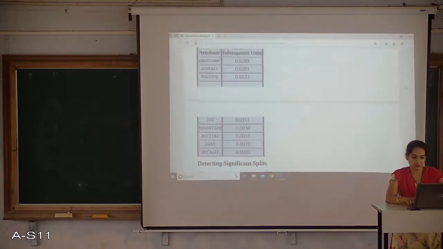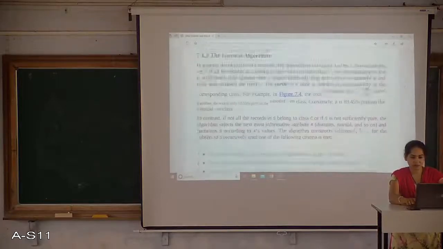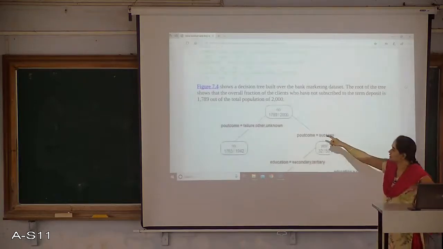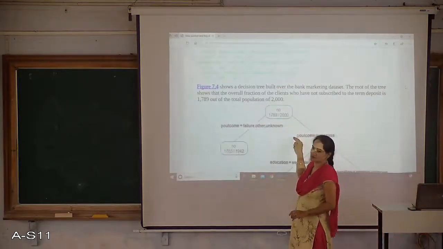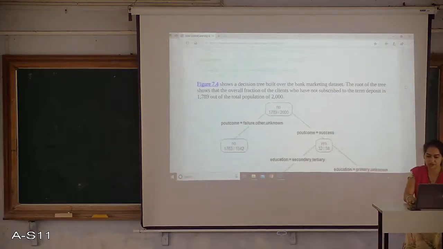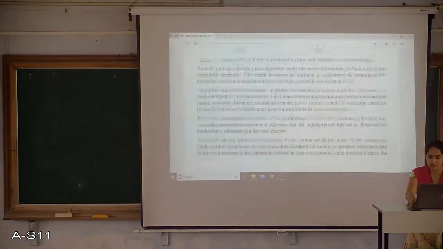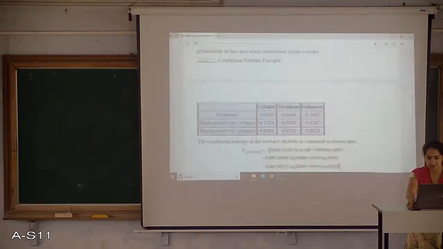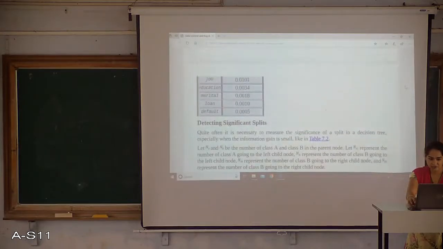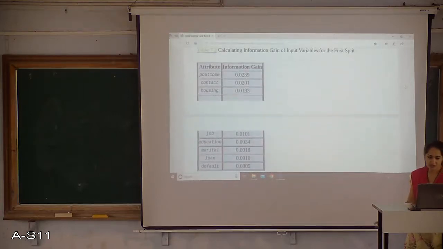Because of this reason, in the tree structure, this is taken at the next level, right? What is the next variable I have? The next highest variable I have is education here, and then comes the job. So let's see what's the value of education and job. Education is having something like this, and then job.